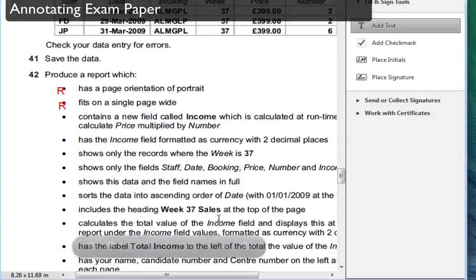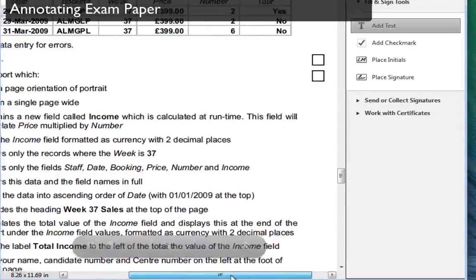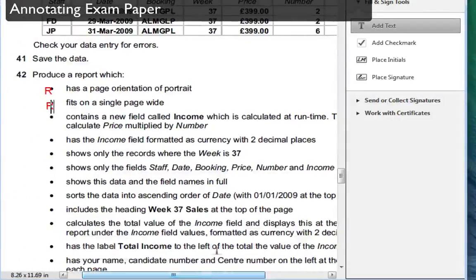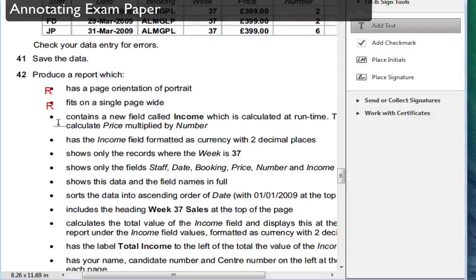Contains a new field called income, which is calculated at runtime. This field will calculate the price multiplied by number. Okay, this is in the query. Has an income field formatted as a currency to 2 decimal places. I'm going to do this in the report.